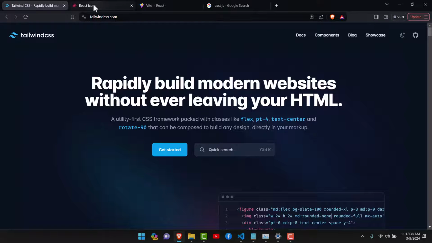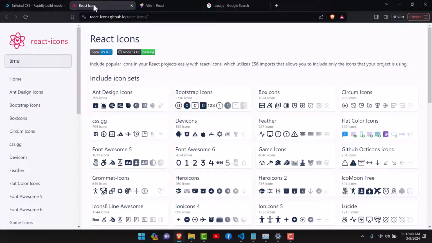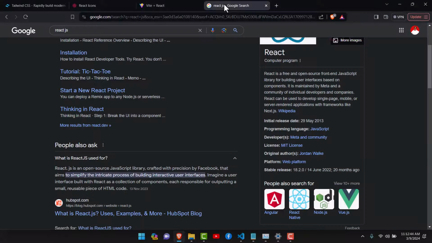The other thing that we'll be using is ReactJs. ReactJs is a free and open source front-end JavaScript library for building user interfaces based on components. It's maintained by Meta and a community of individual developers and companies.